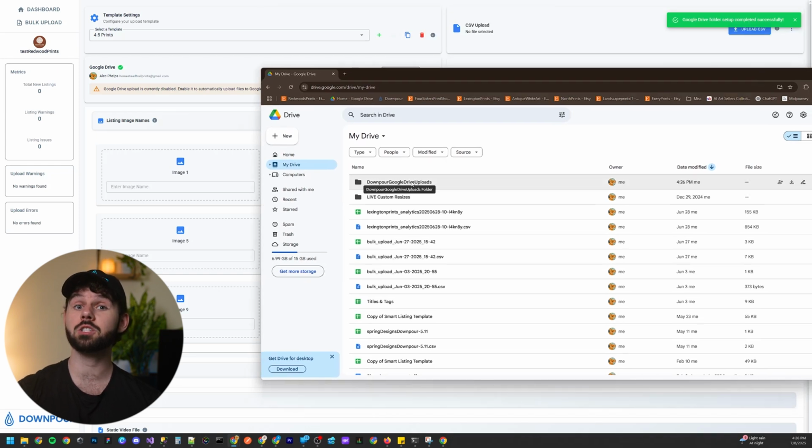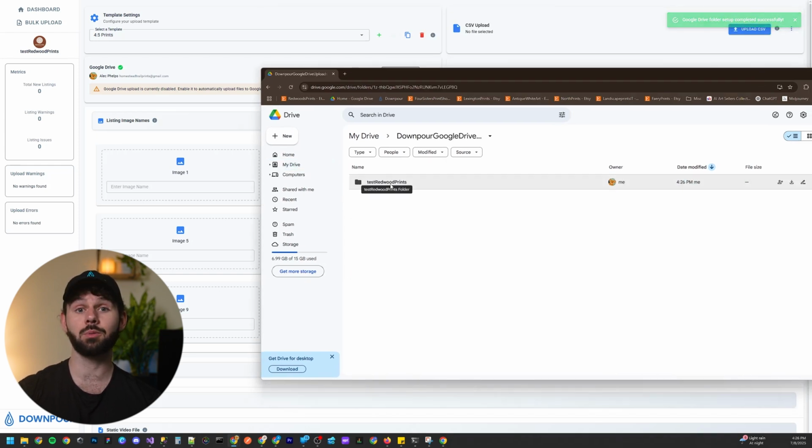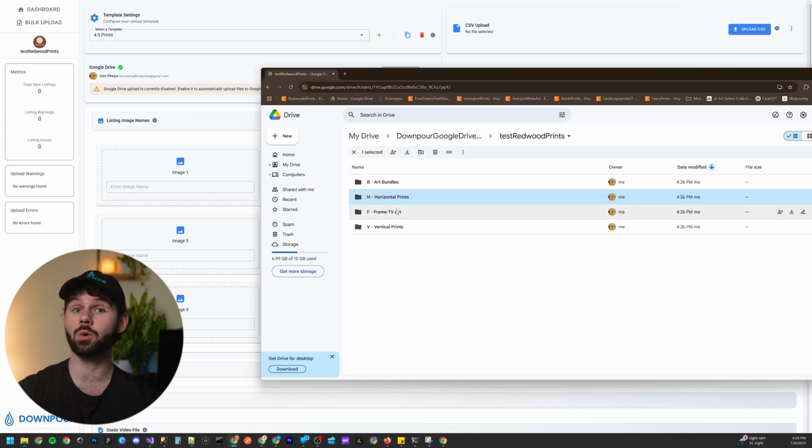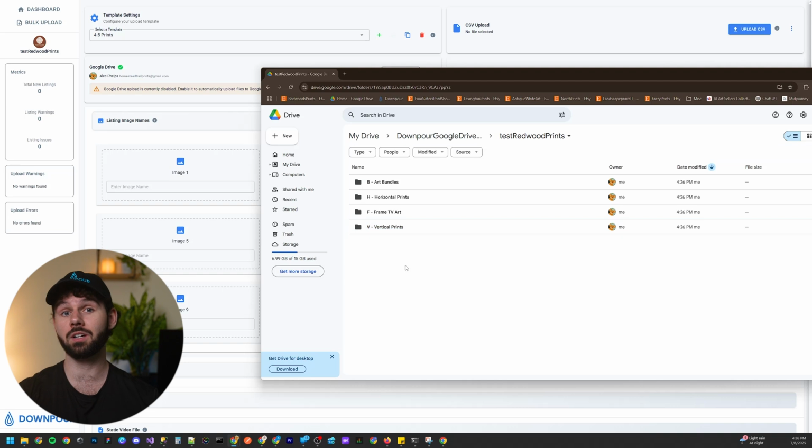And if we click in, there's a specific folder for my shop. And within there, there are four different folders for each orientation. B for bundles, H for horizontal prints, F for frame TV art, and finally V for vertical prints. These are all empty for now, but this is where all of your custom files will live that your live PDFs on Etsy will point to. So everything is super clean and organized.